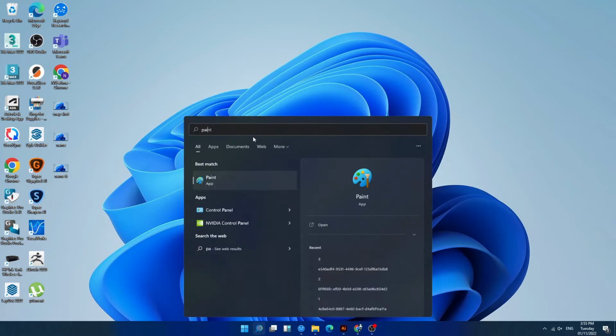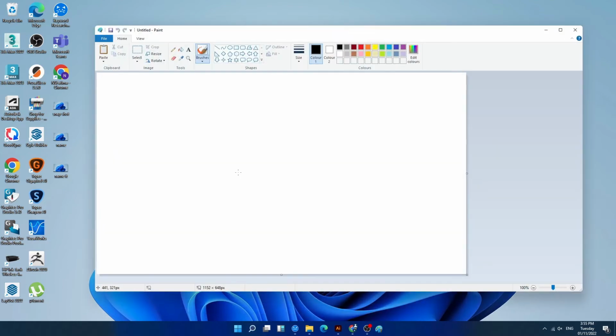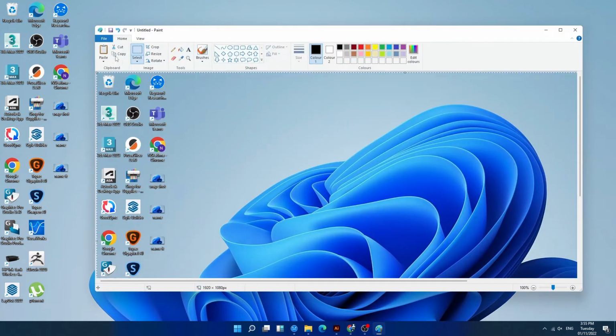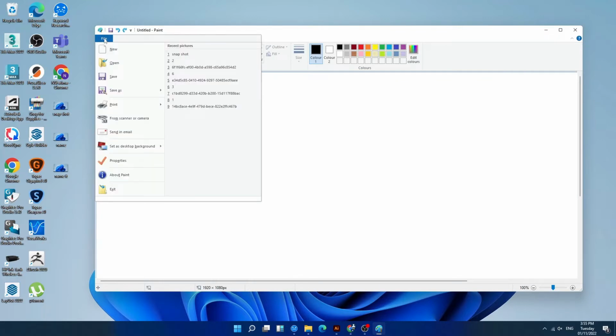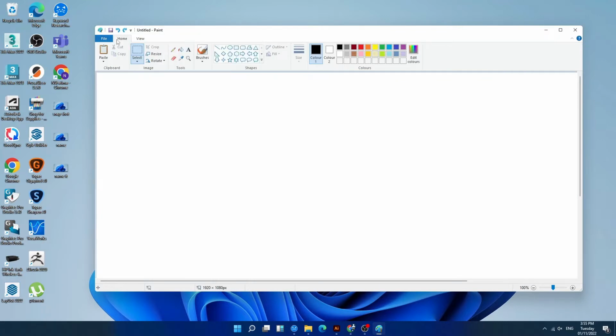Simply go to Search, type Paint and open it. Click on Paste, or you can press Ctrl+V simultaneously, and save it anywhere you want it to be. Easy, right? Another way, you can snap your windows using Snipping Tool.